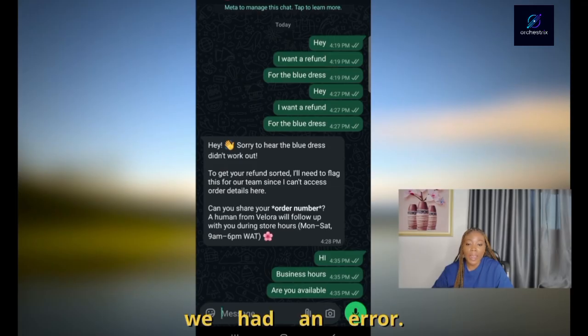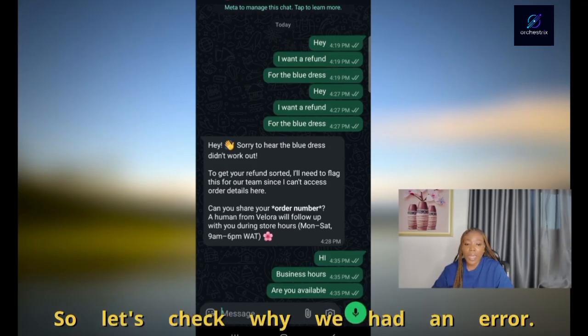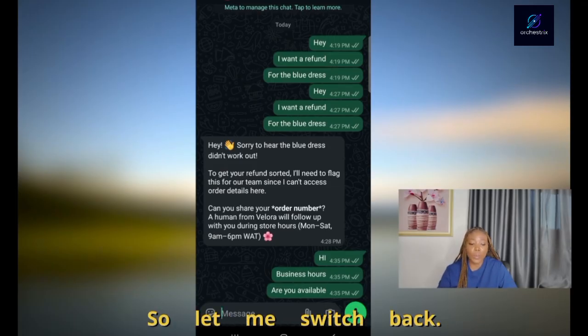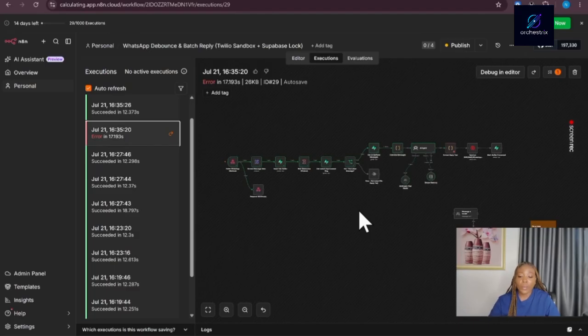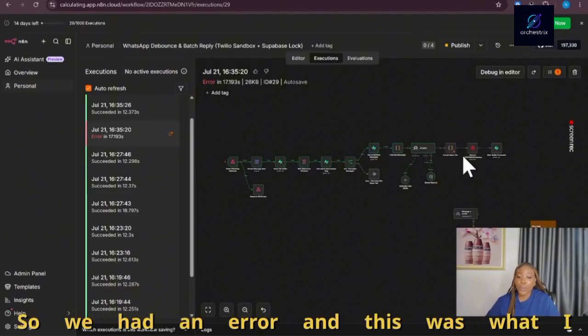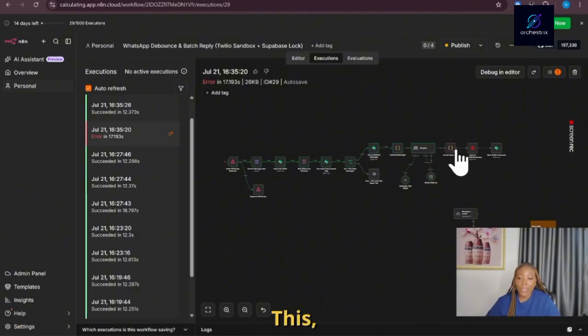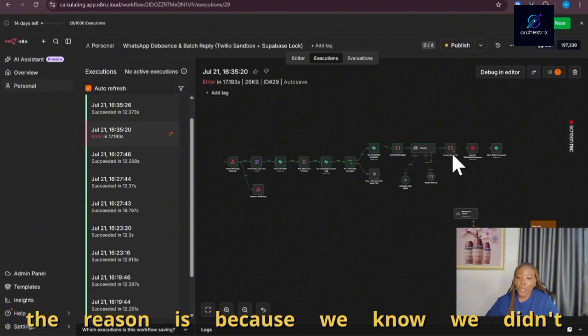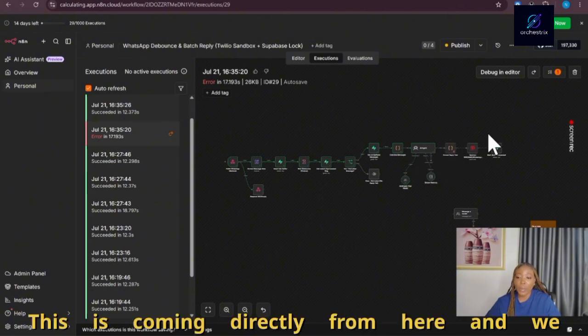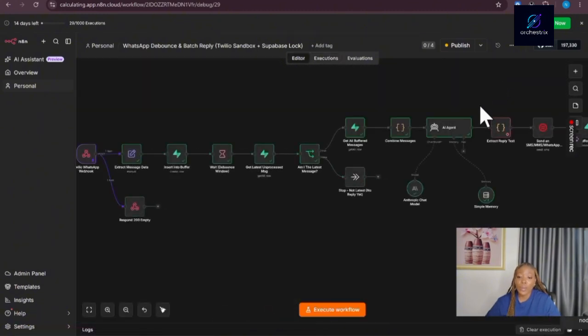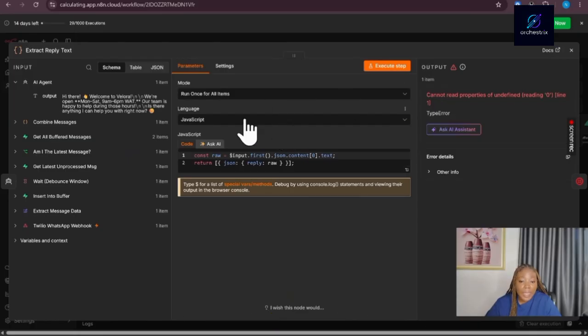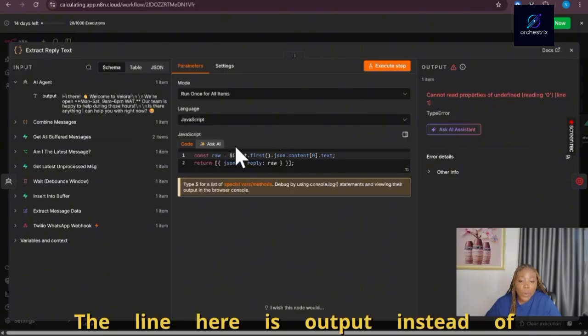Oh, we had an error. There is an error. So let's check why we had an error. So let me switch back. Okay. So we had an error, and this was what I was actually concerned about. The reason is because we didn't map this. This is coming directly from here and we didn't map it. So it cannot read the line. The line here is output instead of contents.